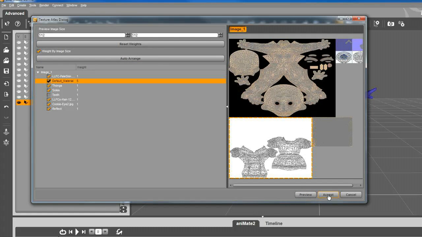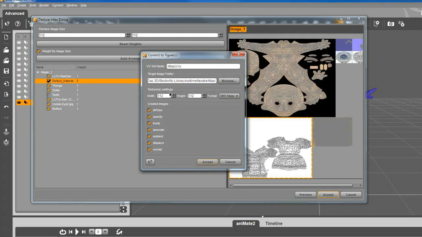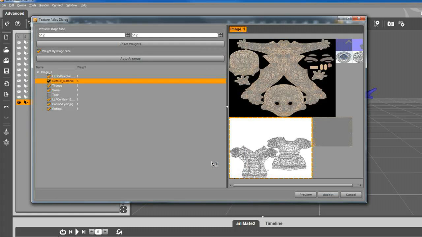When ready, press Accept. Type here the final size of your texture sheet. Select a file format. Note: TIFF is not supported in Exchange. Delete all channels that are not needed. Finally, press Accept.